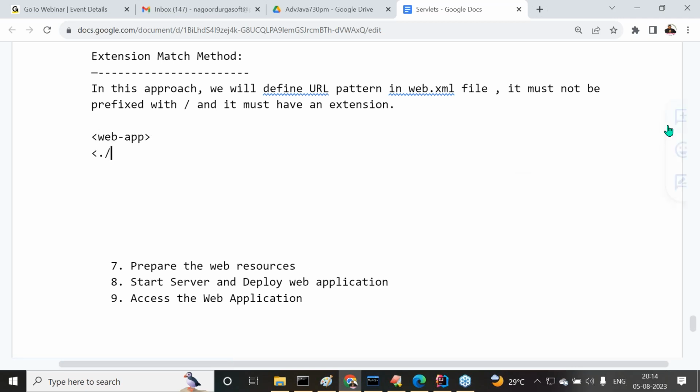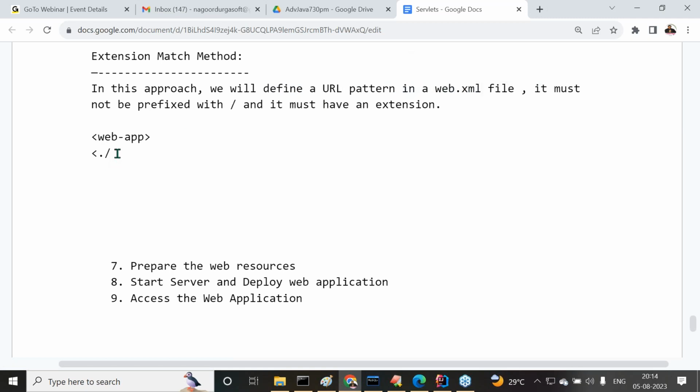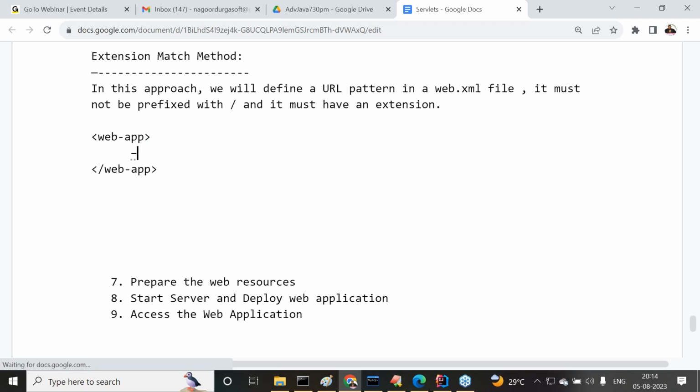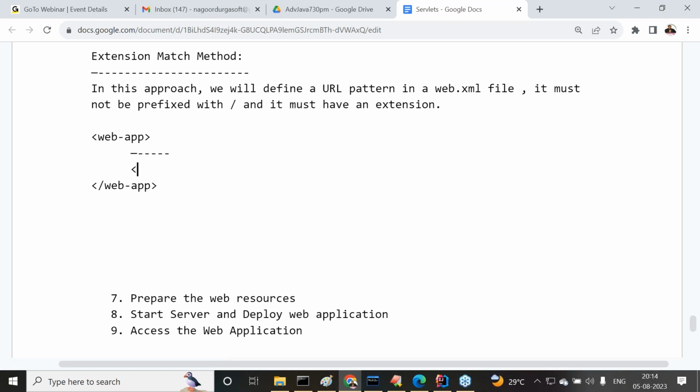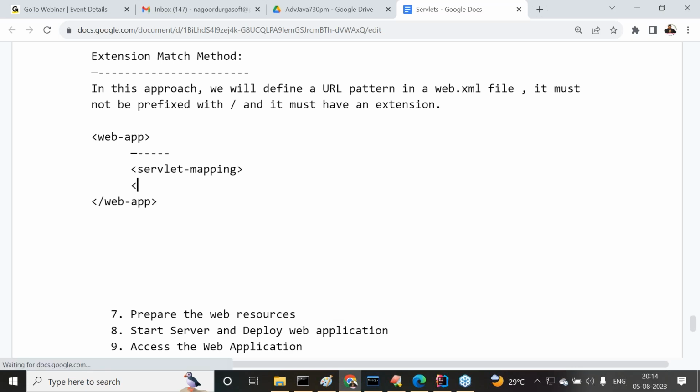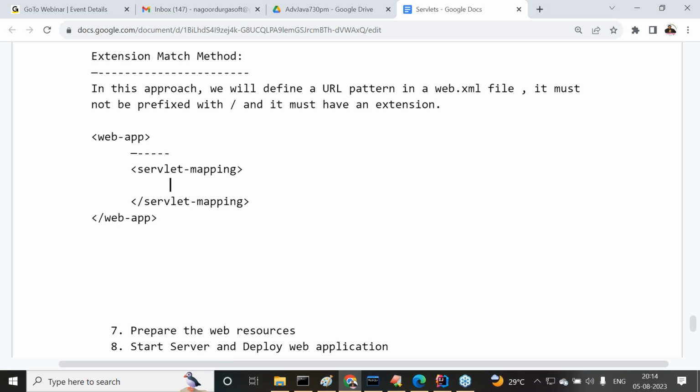Web app, and next is slash web app. Inside these tags we are able to write servlet mapping, then inside it slash servlet mapping. Inside this servlet mapping we have the URL pattern. Now understand it clearly, observe carefully. It should not start with a slash. Any pattern name we can use here.